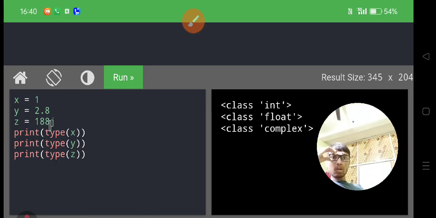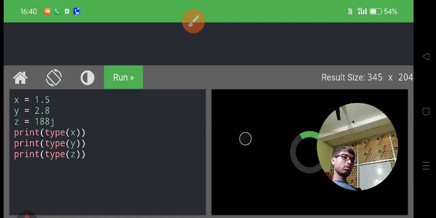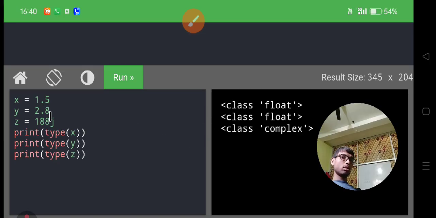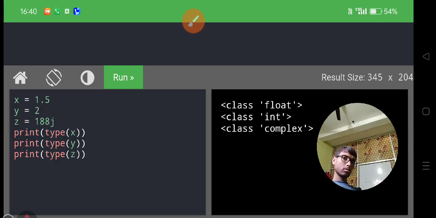Now one thing I would like to show: if you apply a decimal here, then what will it be? It would not be int, it would be float. If we remove this decimal, then it will be int. Clear? That is how it works. Now we have this, and this is int as we know. 188. This is int. What if we apply a decimal? Will it work or not? Let's see.